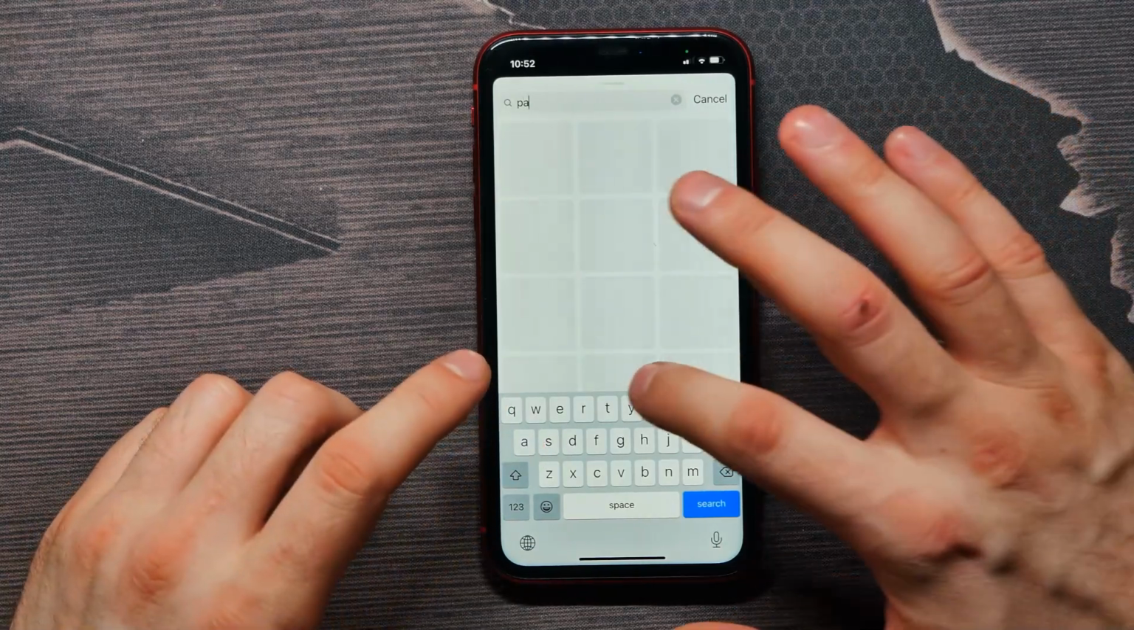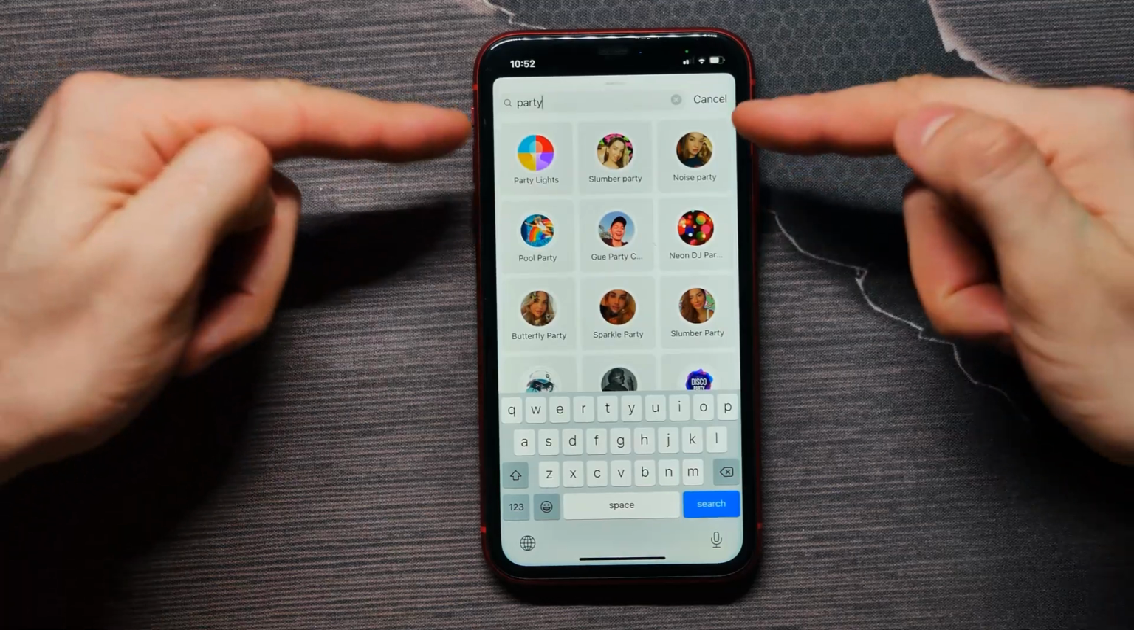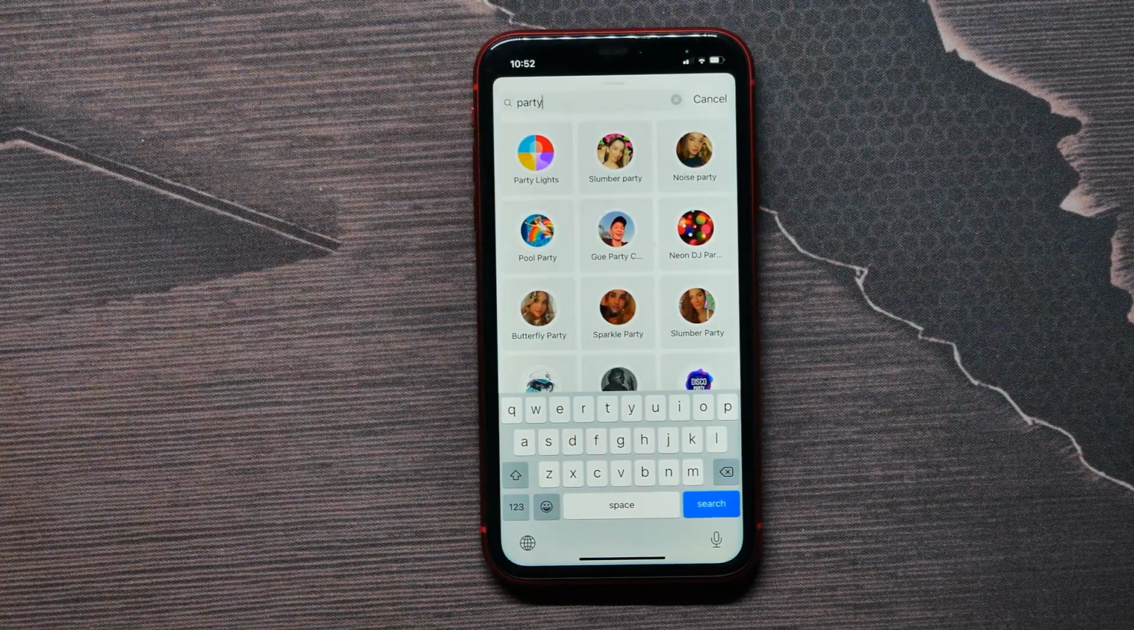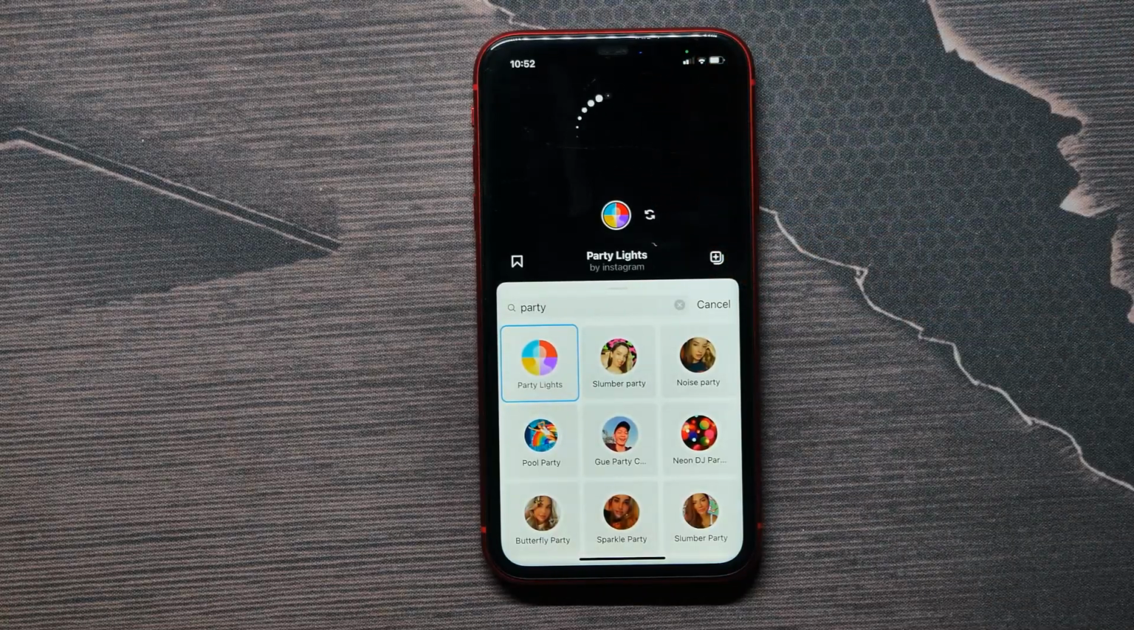I will type in some filter name to get all the filters that contains this keyword. And also I can tap here to watch how it looks like and to use this filter in my reel.